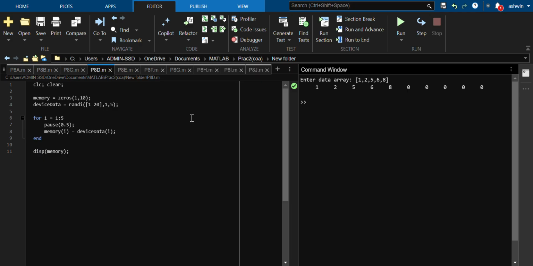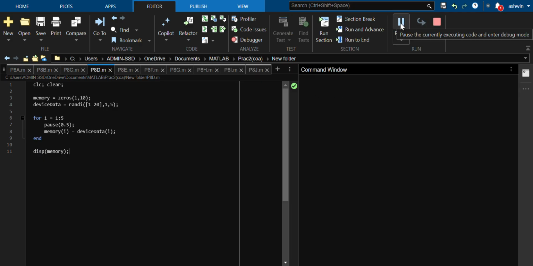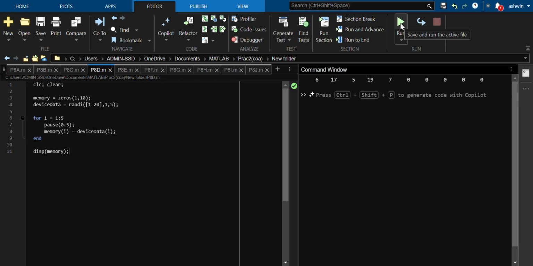The next program is used to simulate real-time DMA transfer by introducing a delay. The memory is initialized and random data is generated. A for loop is used to transfer data element by element, and then the pause function adds a small delay between each transfer. This makes the process appear gradual, similar to how data transfer might happen in real hardware. The final output shows the memory after all values have been transferred.